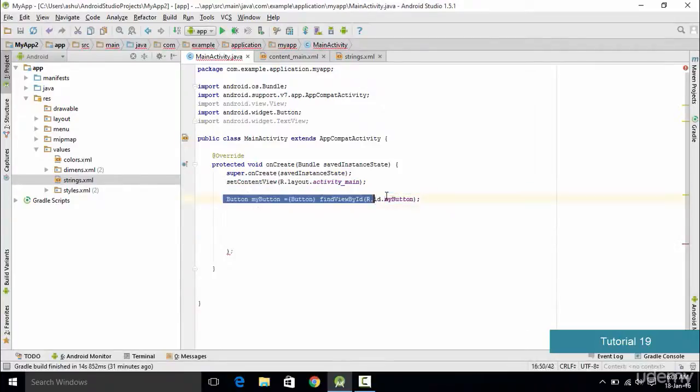Now once we have a reference to our button, the next thing which we do is that we need to add an action listener to the button. As in this case, we are working with the click option or the click event. So basically we add an on-click listener to our button.